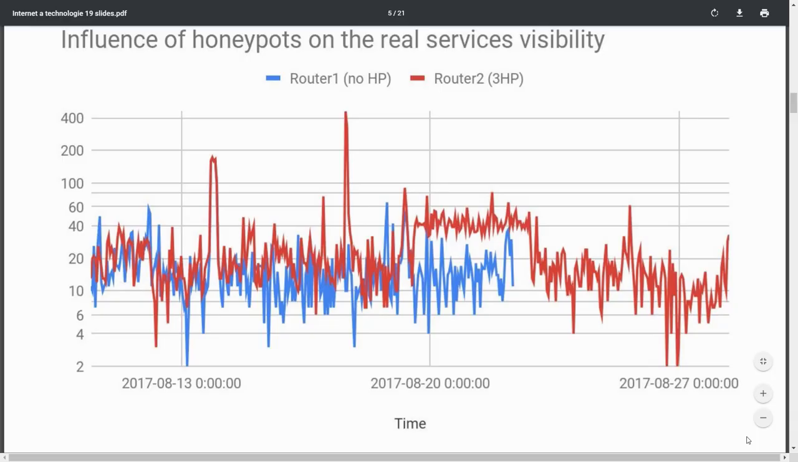And the last point is that sometimes people are afraid of deploying honeypots because they feel that, okay, if I have some real services running in my device and I deploy honeypots, this will bring more attention, more attacks to my real services, so I won't do it. So if we tried to test that, you can see that this is a comparison of two devices. Both of them were running one real service. And the blue one didn't have any honeypot, the red one had three honeypots.